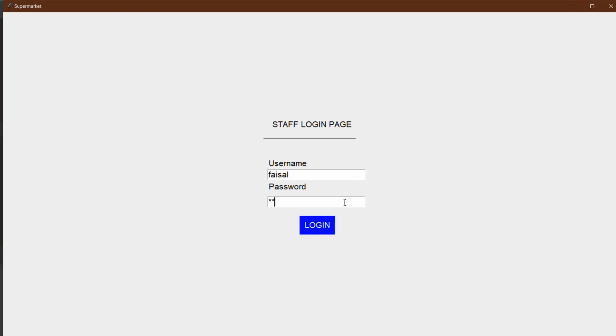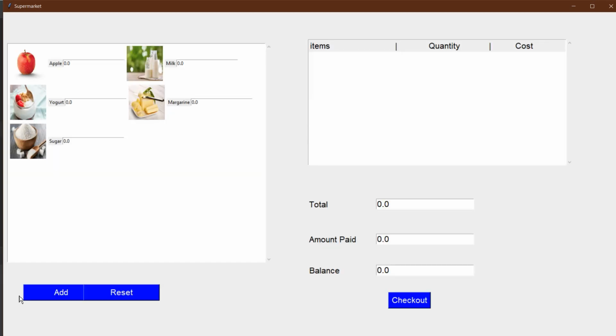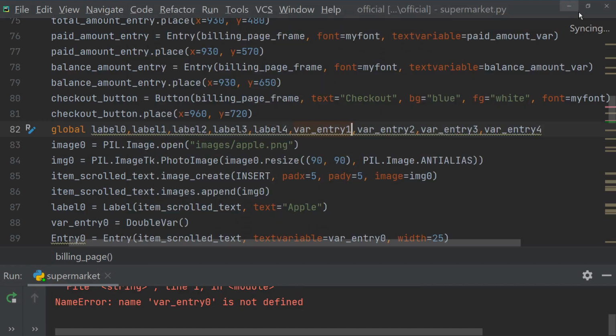Okay, then I'll add the password. Okay, so I'll add this. So I click that. So I'll go here. So var entry 0 is okay. Okay, so here should be 0. So that's the thing. So I'll go here 0. Then let's run this again.